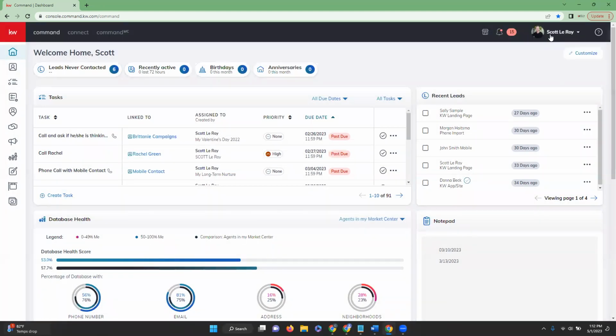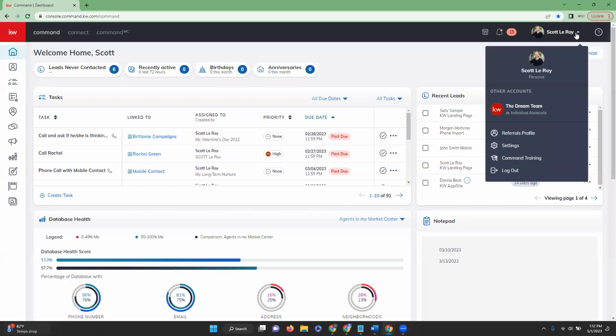All right, so going back to our name, if we click on this, it's going to create a drop down. So right now you're going to see that we are in our personal account, and we do have another account associated with our command, which is our team profile. So if you're on a team, you should see 2 separate accounts like this. And the way that you can go between the two is just by clicking on whichever account you want to be in. Whichever one is showing at the top is the one that you are currently in. Next, we have our referrals profile. We have our settings, our command training, and we have a logout button.